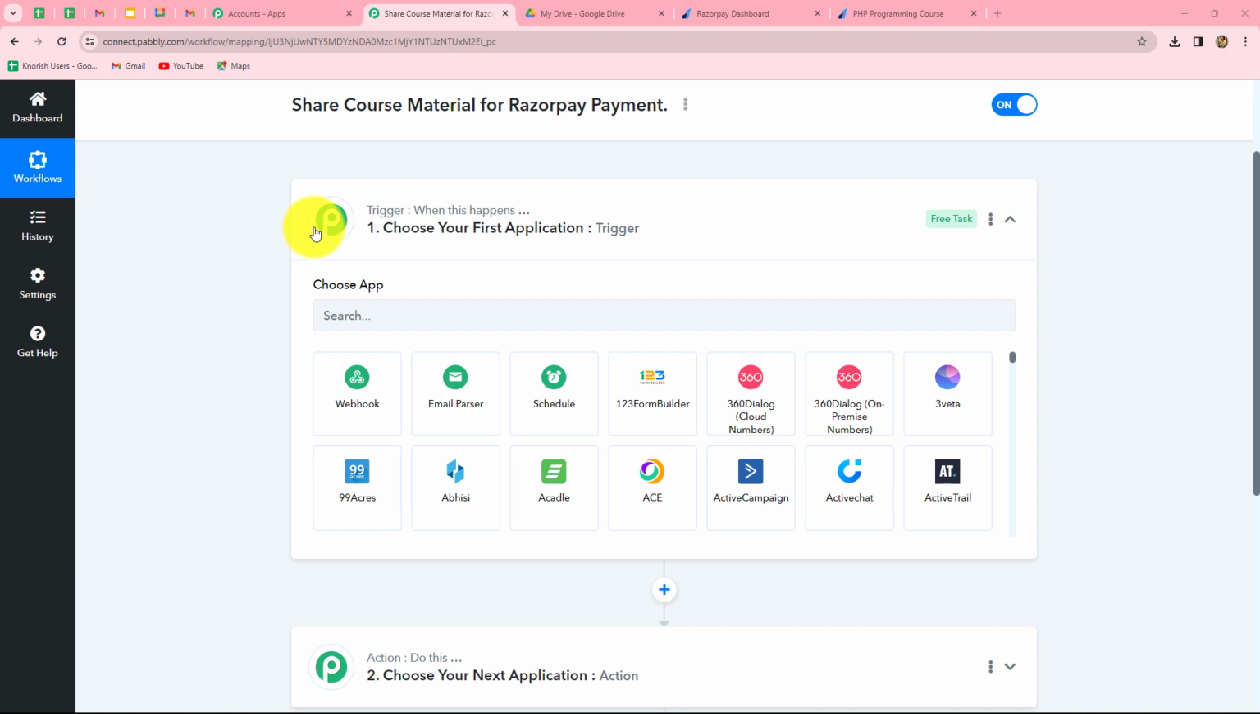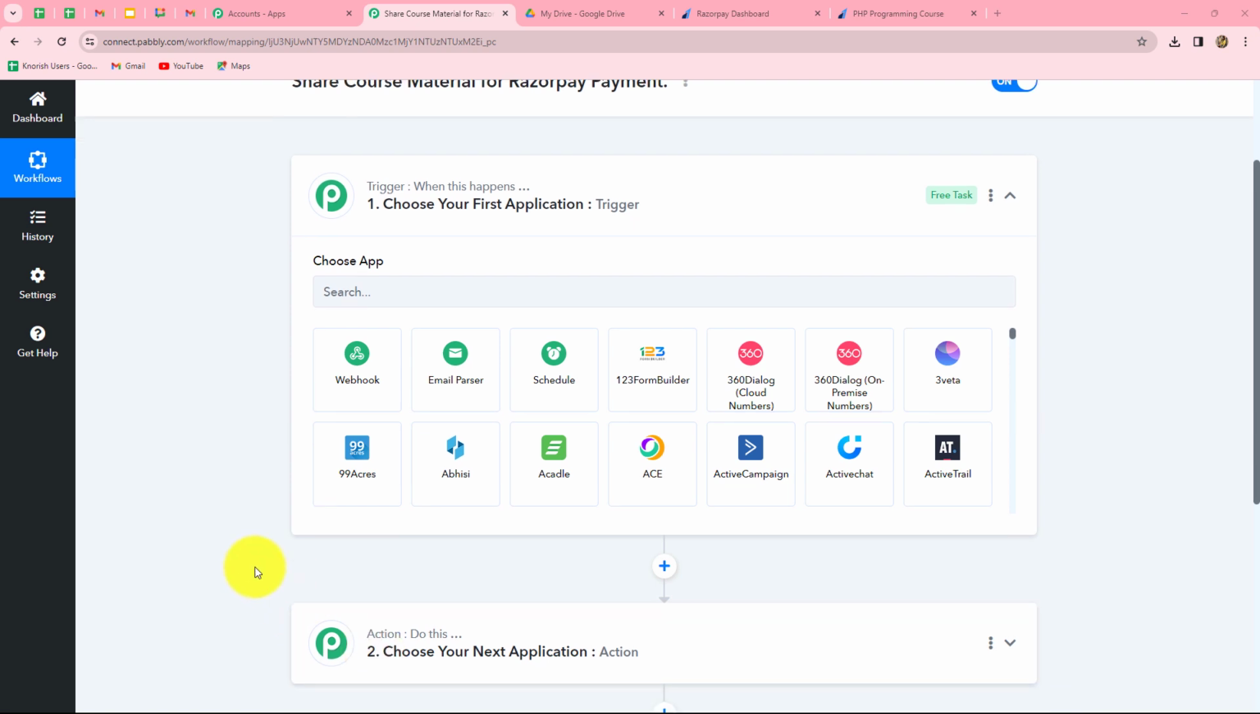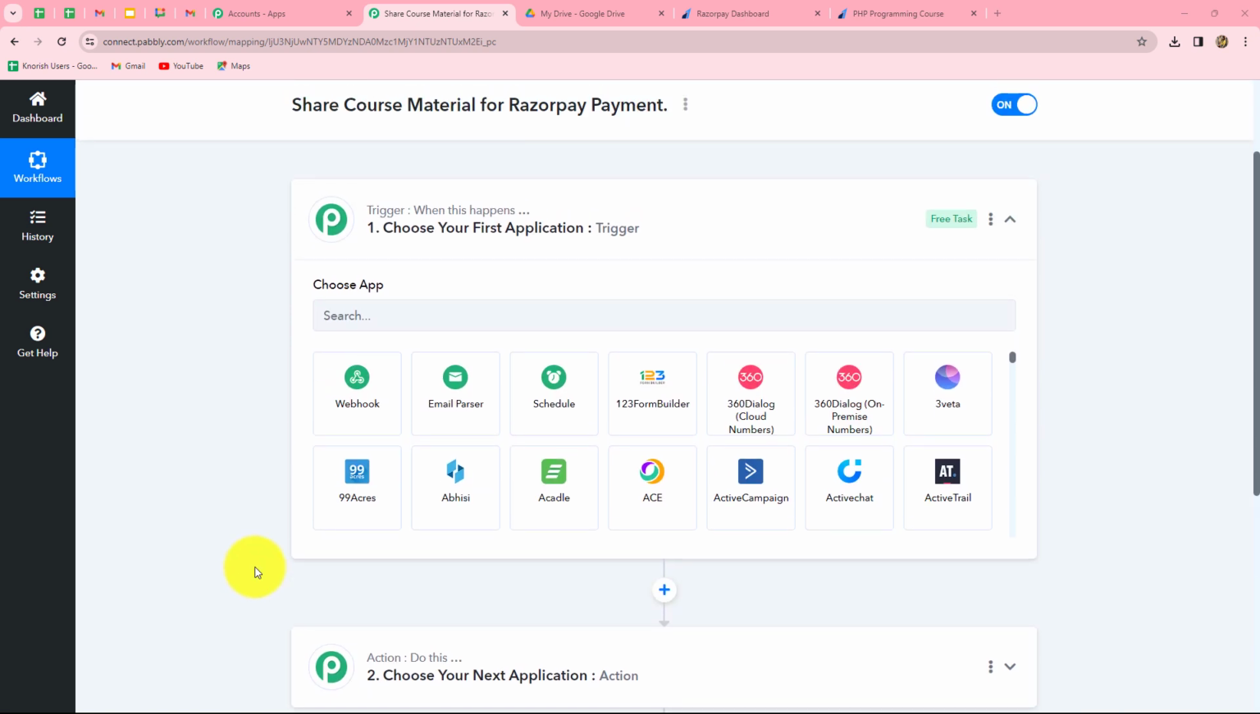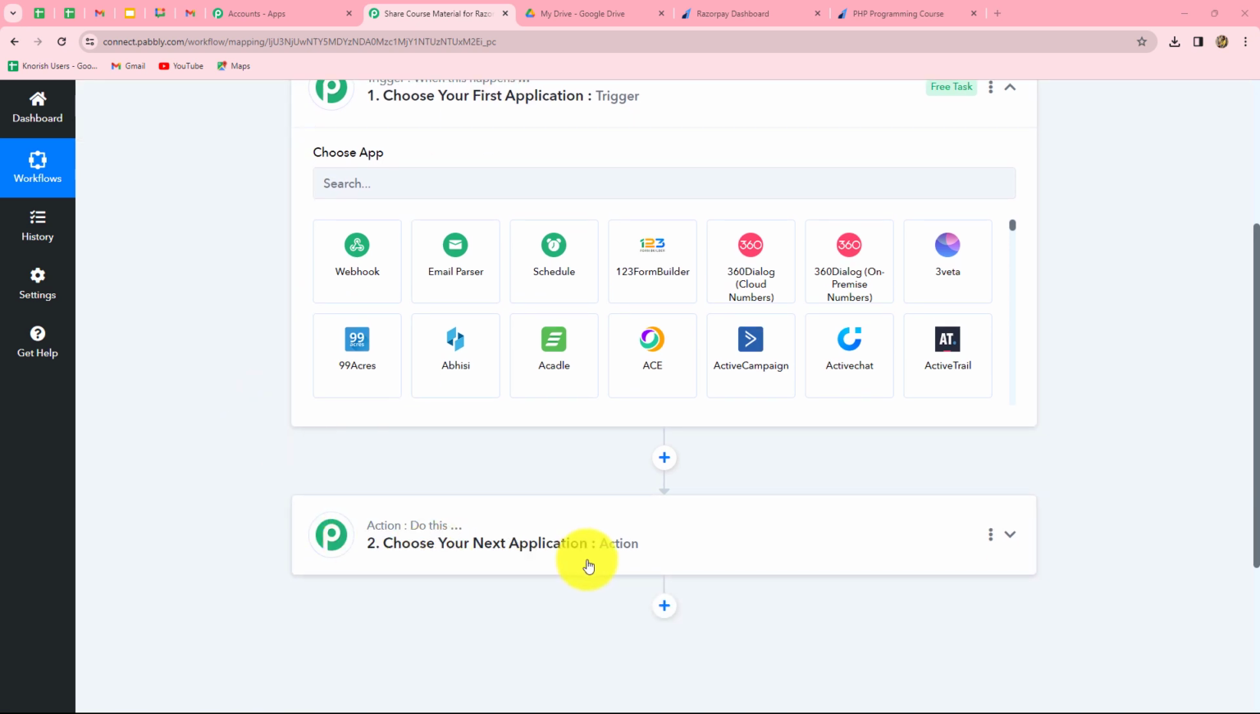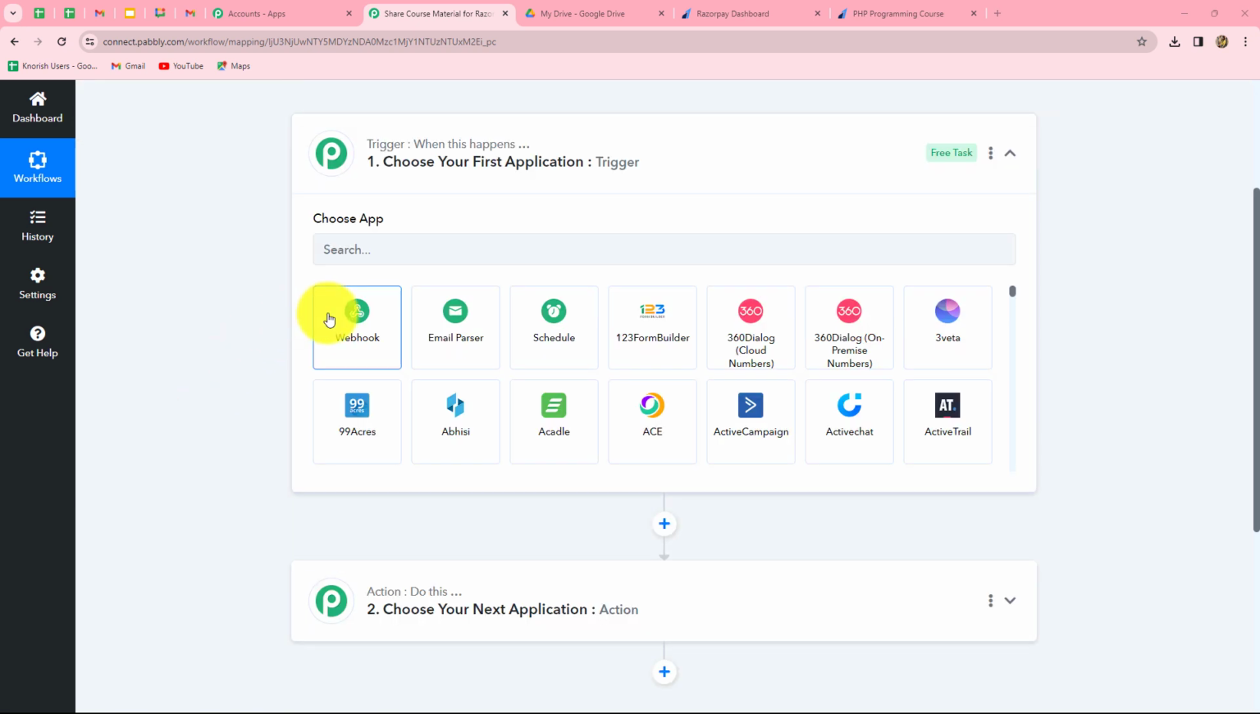As we do that, we can find that two windows are open in front of us: trigger and action. What are trigger and actions? Trigger and actions are the two main concepts or the two main principles on which the entire automation runs. Here the trigger says when this happens and the action says do this. That means the action is the response to our trigger.